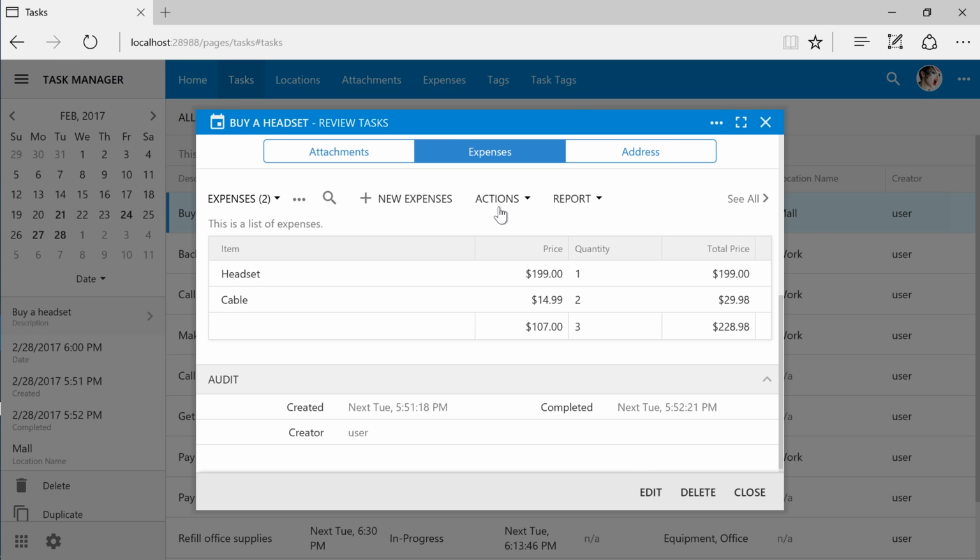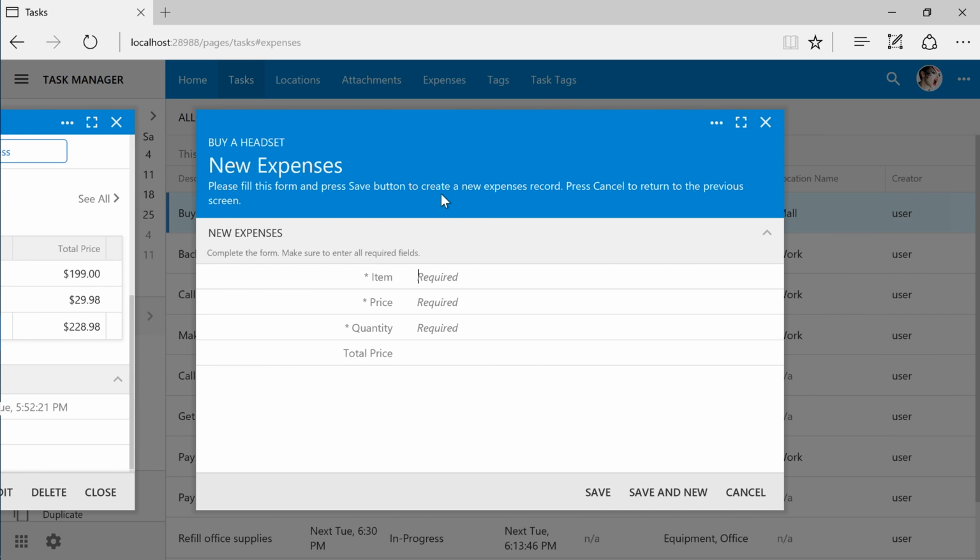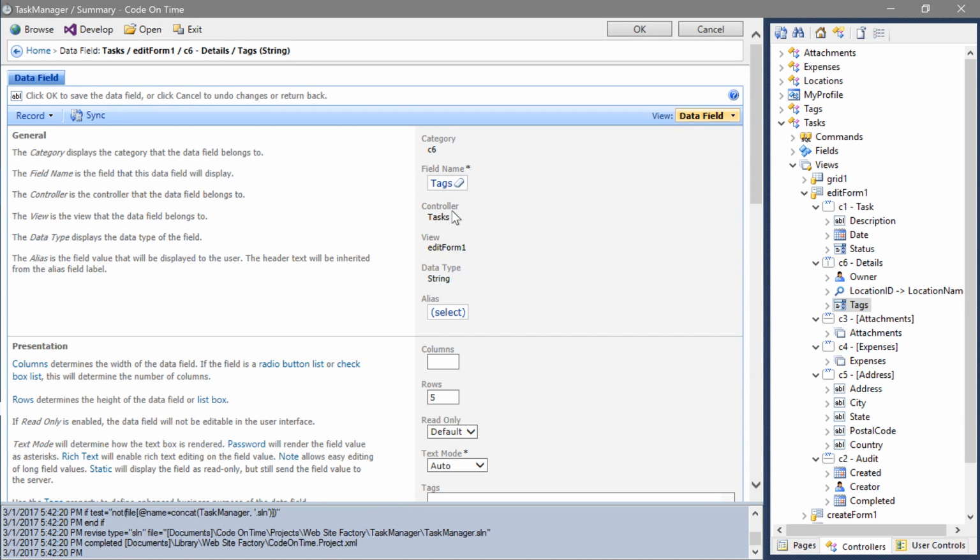Let's configure forms to display as modal at specific screen resolutions with a specific size when needed. For example, let's create a new expense. The expense form will slide in from the right side of the screen. Let's modify the behavior and appearance of this modal form. Double-click on the expenses data field.